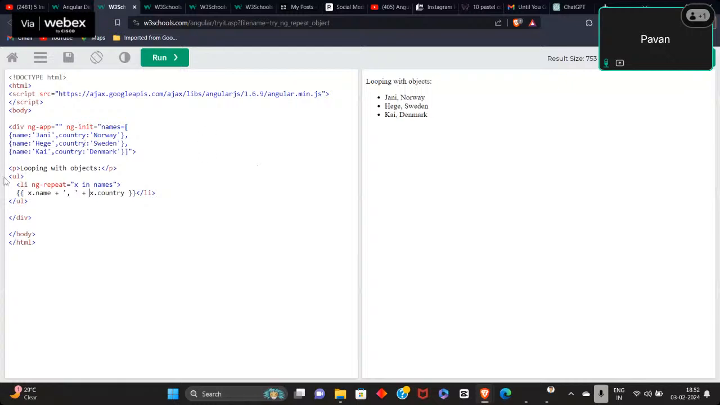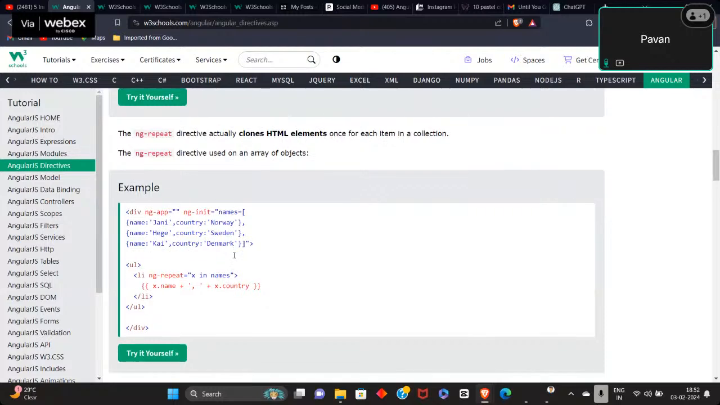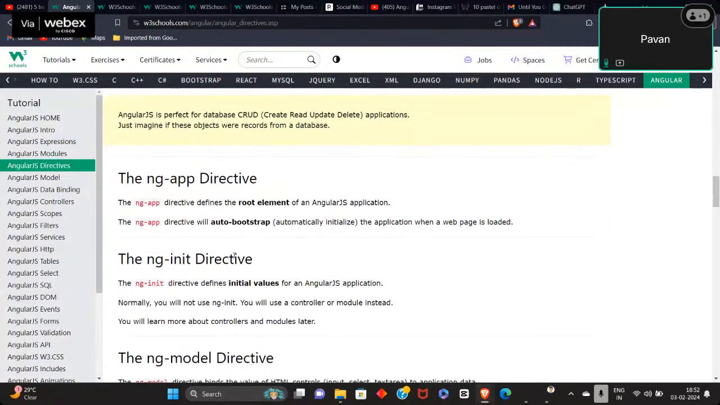As it is present inside this unordered list, it will be displayed after a bullet point, that is Jani, as Jani is the first name. So it will go in a sequential manner: Jani, comma, Norway, Hege, comma, Sweden, Kai, comma, Denmark. So that's the function of this ng-repeat. Okay, so let's move on to the next part.